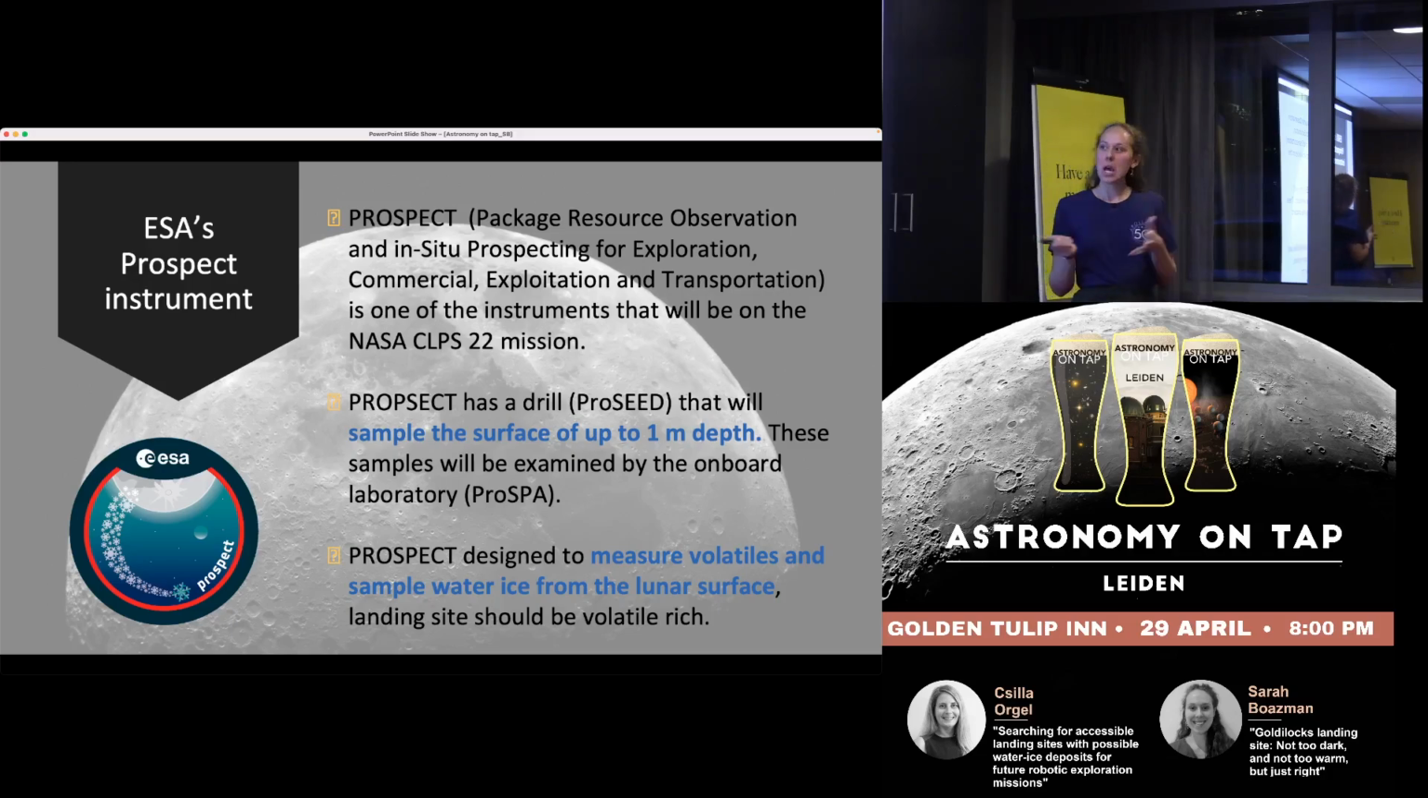So what is Prospect? Prospect has a drill that will drill beneath the surface of the lunar surface down to a depth of up to 1 metre. And what it will do is it will take these samples and will put them into the little mini ovens that make up the onboard laboratory known as ProSPA. These ovens will heat the samples up, and then when this heating process is happening, we will measure any of the gases that are given off from the samples. And what Prospect is designed to measure is gases from volatiles such as water ice from the lunar surface. And therefore we want to go to an area where we can expect water ice to be stable if it's present.